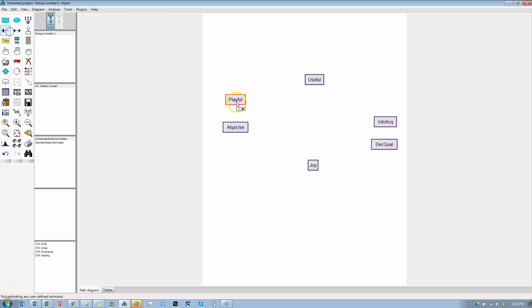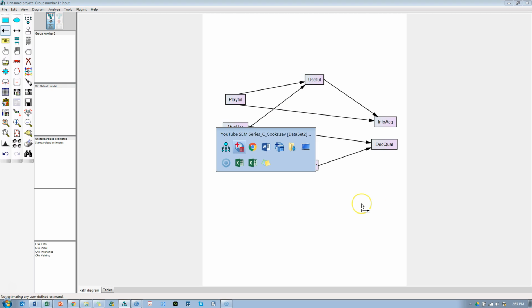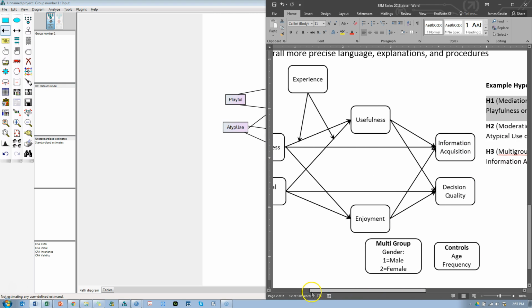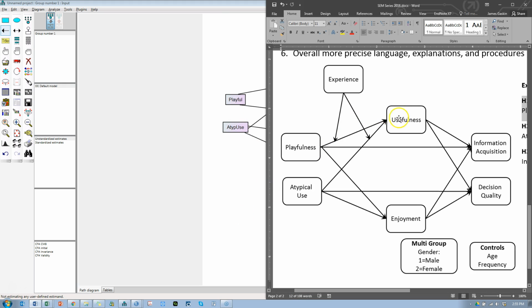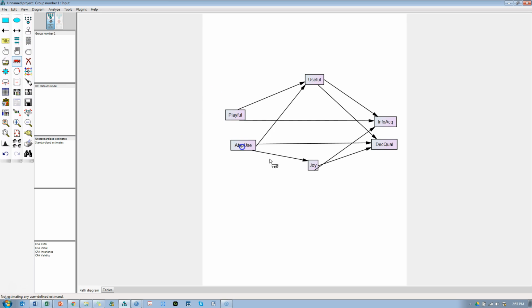And let's start drawing some lines. Is that it? Notice I don't have an arrow from atypical use to information acquisition or from playfulness to decision quality. Let's see if that is accurate. Let's go back to this model here. Here we go. Yep, that looks good, except I'm missing arrows from usefulness to decision quality and joy to information acquisition.